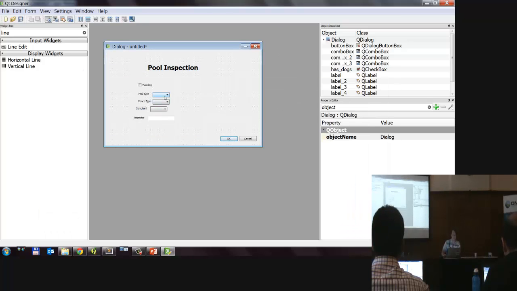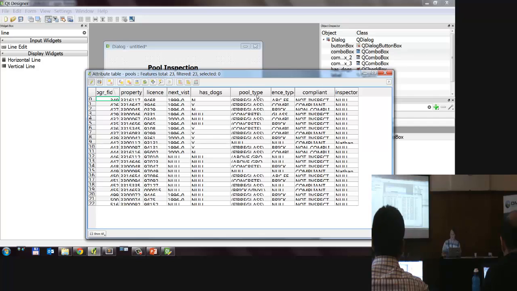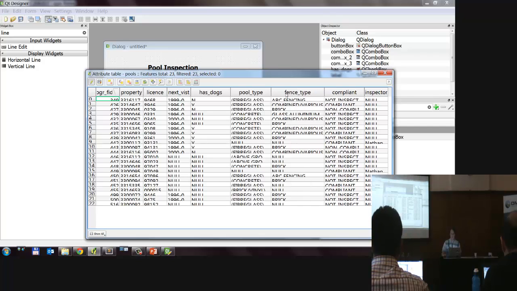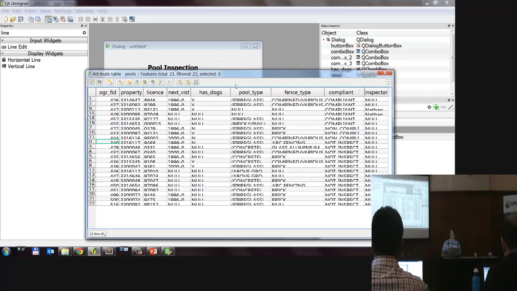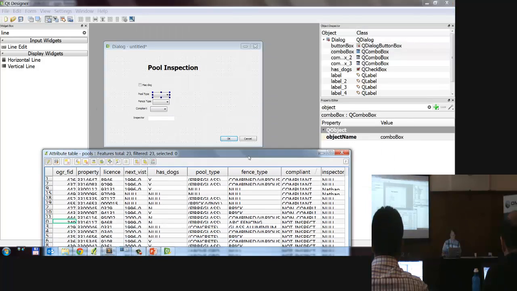Same with field type, same with fence type, compliant, and inspector. You've got to match the names of the fields in the attribute table. So field_type, fence_type, compliant and inspector is just the same. Yes, exactly as you see in QGIS.